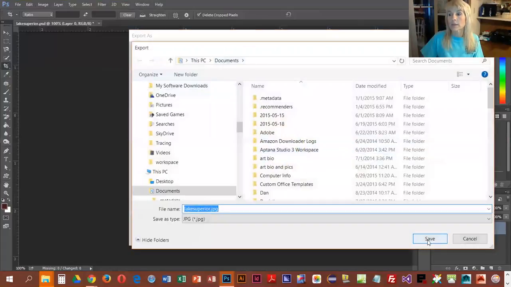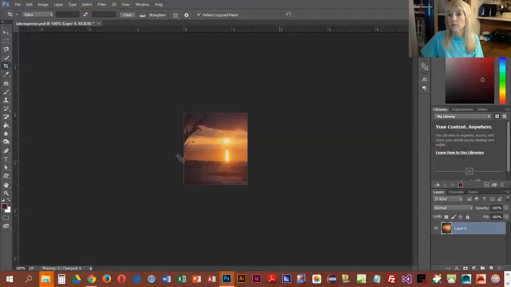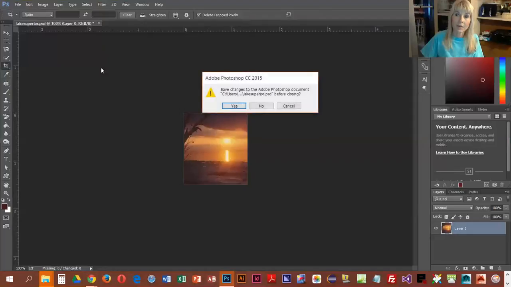Make sure it's going into Documents. And then I'm going to close this without saving the changes. Because if I save the changes, now I'm going to have this little weenie image instead of the nice big one. So I'm going to click on X. And no, I don't want to save my changes.